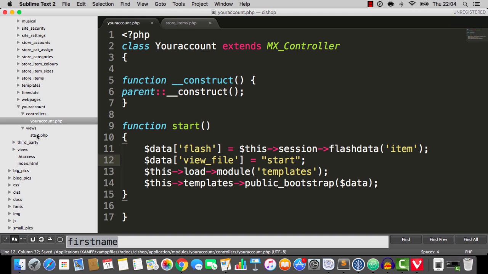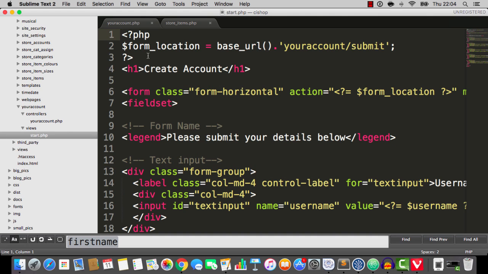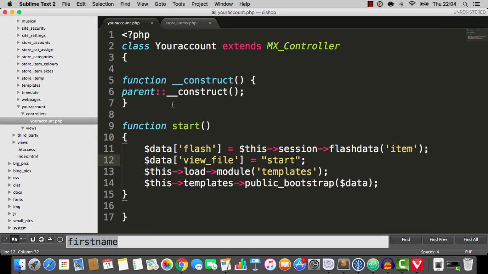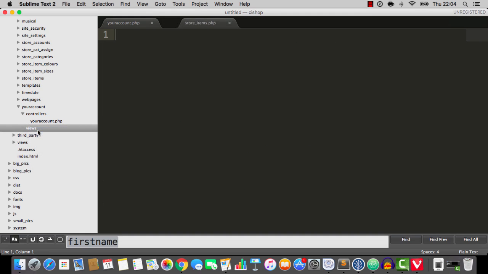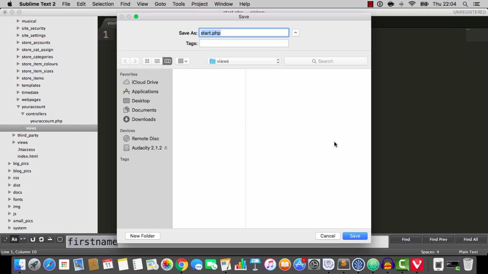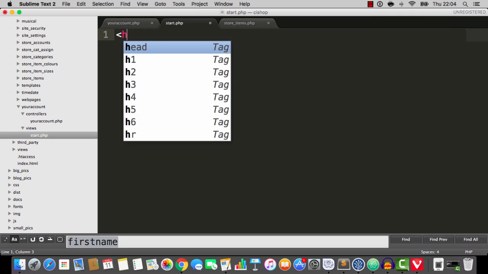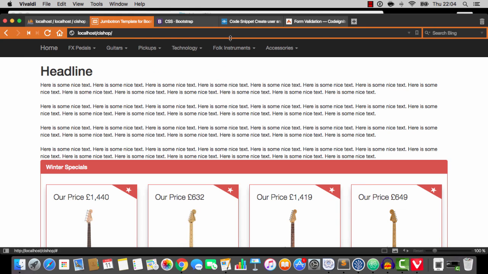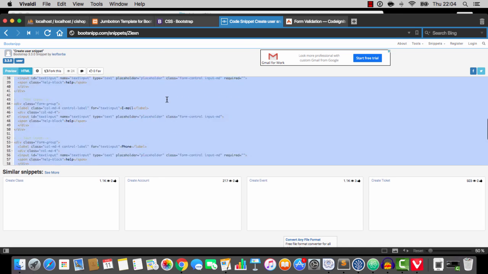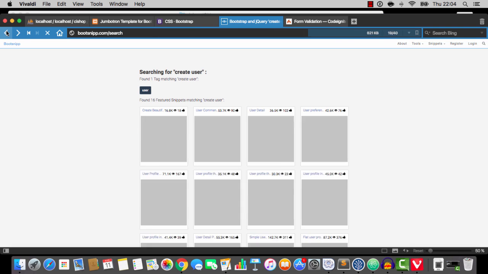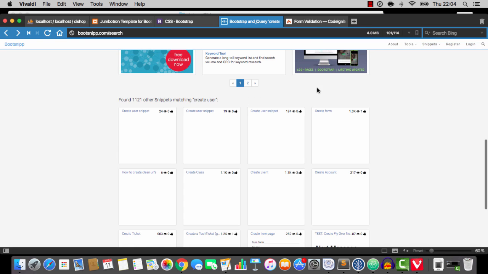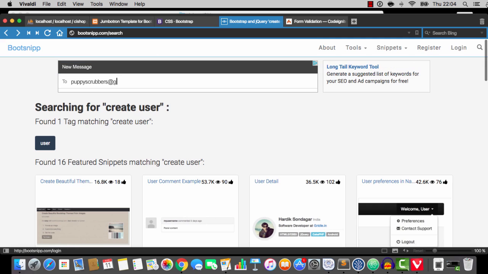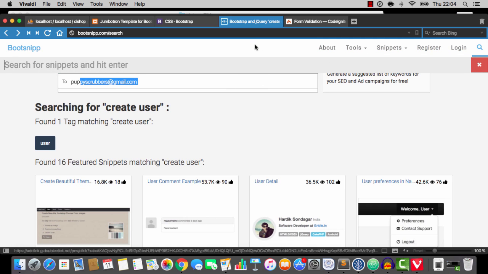This is going to load up a view file called start.php, which I already made during my practice run, but I'll take it out so that you don't think I'm cheating here. So here we go. It's going to be start.php, and this is going to say create account on the heading, okay? And then I'm going to head over to Bootsnip, and I've done a search on Bootsnip for create user, right? That was the search. It was create user, right here. This was the vibe, and you just go create user.